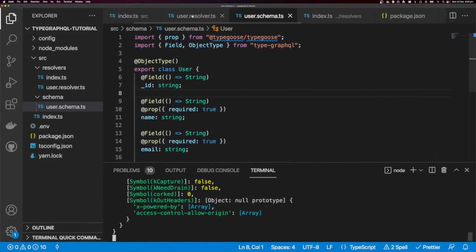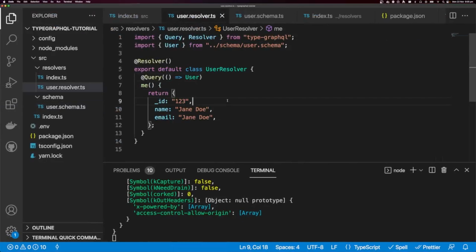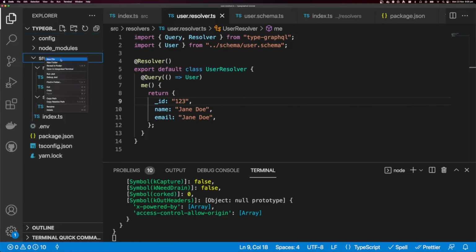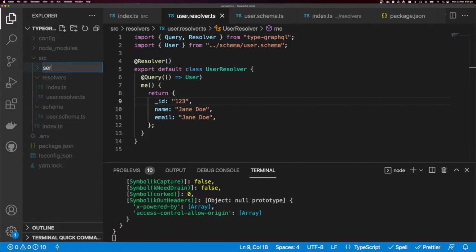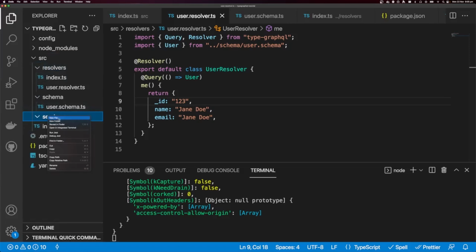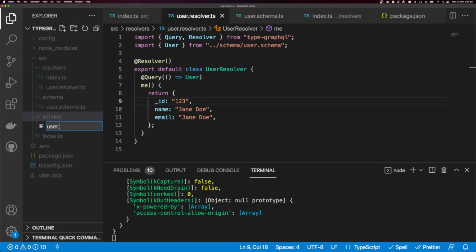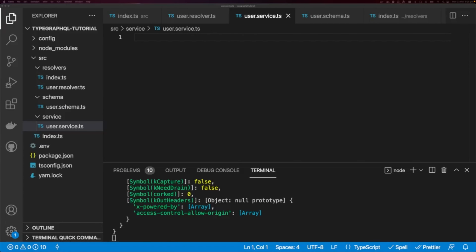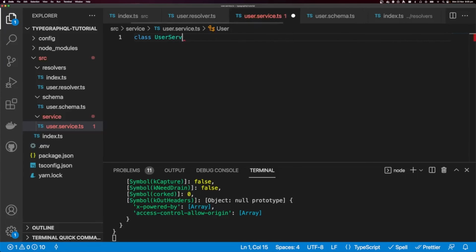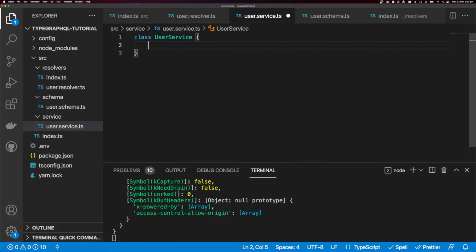So let's create a mutation for creating a user. But before we do that, we need to create a user service. So let's come into our source directory, and I'm going to create a new folder. I'm going to call this service, and I'm going to create a new file called user service. So I'm going to say user.service.ts. And I'm going to create a class UserService. And I'm going to create a function on here for creating a user. I'm going to say async createUser.